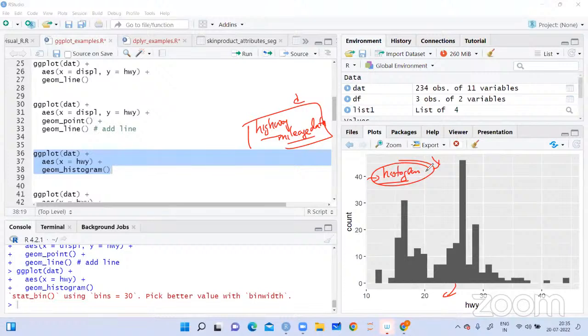There is absolutely no change in code. We are only saying ggplot, and I am saying data plus aesthetics, x is equal to highway, plus the histogram I'm going to create. That is it. There is no change in code.